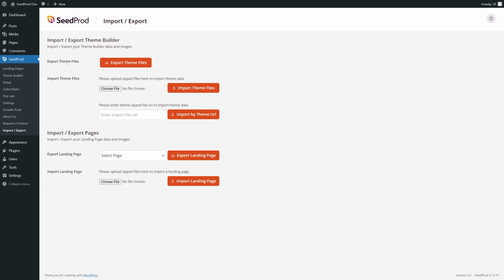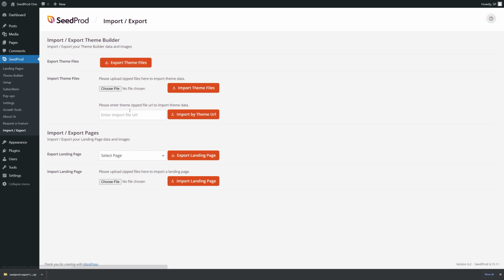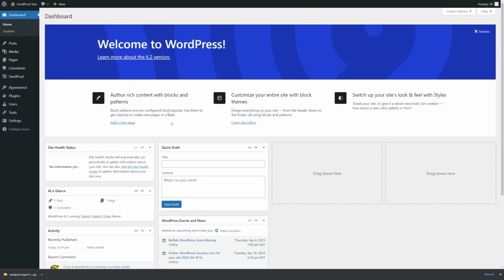Let's go ahead and do export theme files. We'll simply click the button here, export theme files. And this will create a zip file for us that we can find here on our browser or wherever you download your files. Next, I'm gonna move to SeedProd 2, the second website.